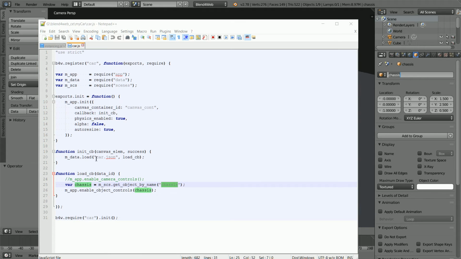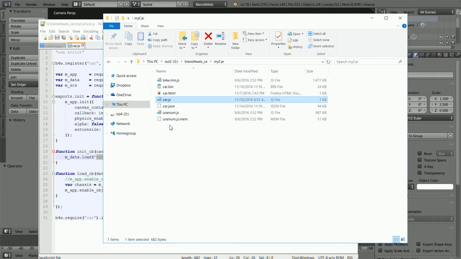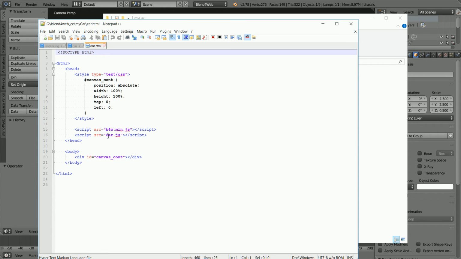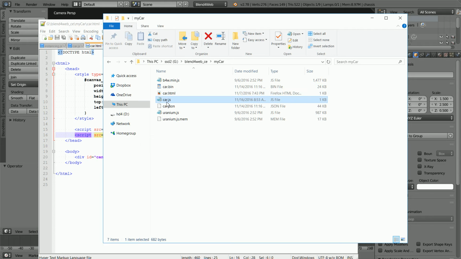The other essential thing is that the name of the JSON file in quotes here matches the name of the file exported from Blender in the folder. Opening the HTML file in a text editor, the name of the JavaScript file in quotes must also match the name of the JavaScript file in the folder.